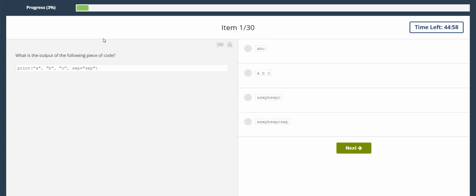What is the output of the following piece of code? They have given a print function and a separator. If there is no separator, the output will be A, B, C. As they have given a separator, the separator will also be included in our output. So the answer will be A, SEP, B, SEP and C.